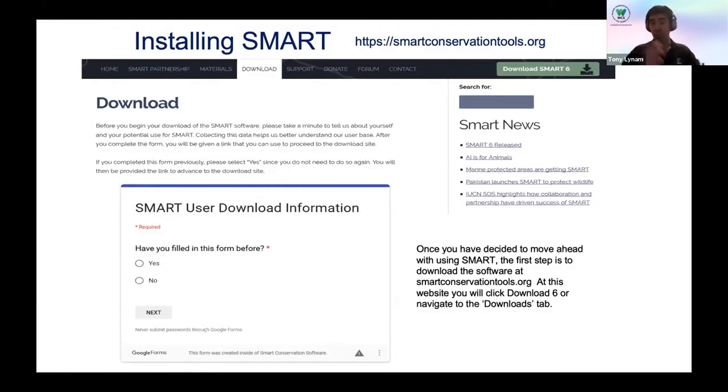So you press that little green button at the top of the screen that says download smart. This screen comes up and it says, have you filled in this form before? If no, click no, and it's going to ask you your name and your email. Once you've registered that information, then you can download the materials.